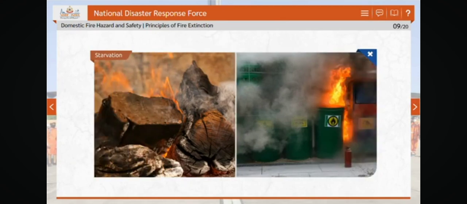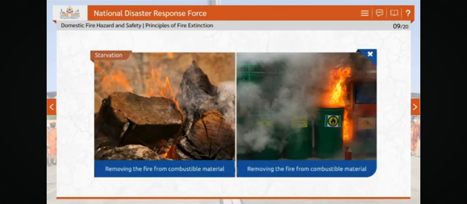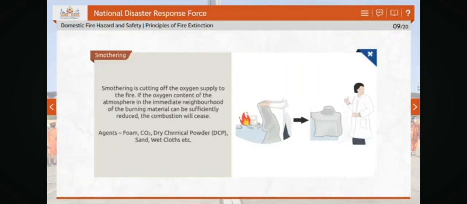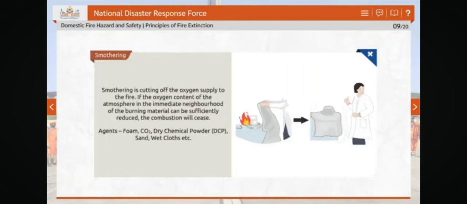Starvation is achieved through the removal of fire from combustible material and the removal of combustible material from the fire. Smothering is cutting off the oxygen supply to the fire. If the oxygen content of the atmosphere in the immediate neighborhood of the burning material can be sufficiently reduced, the combustion will cease.